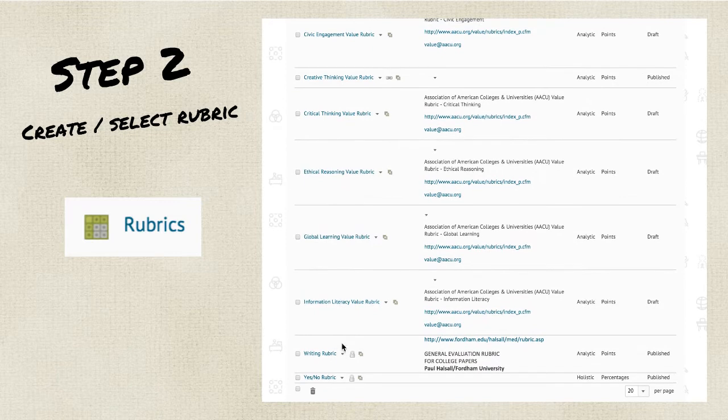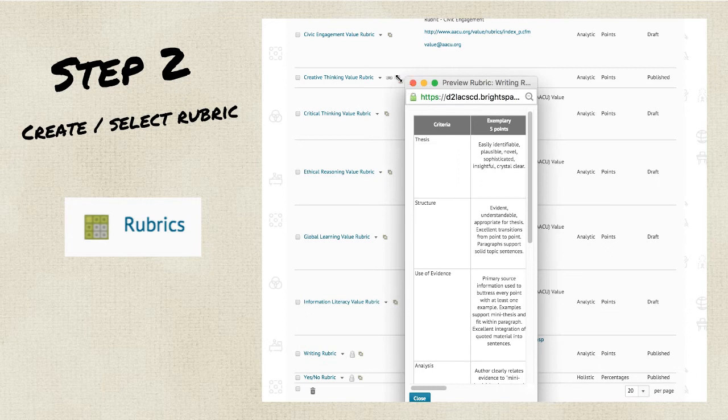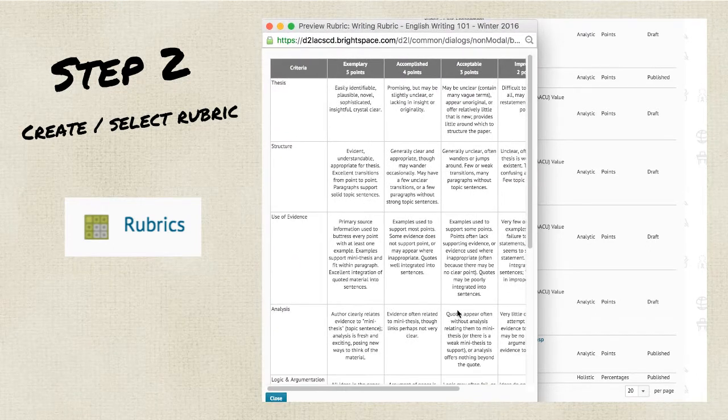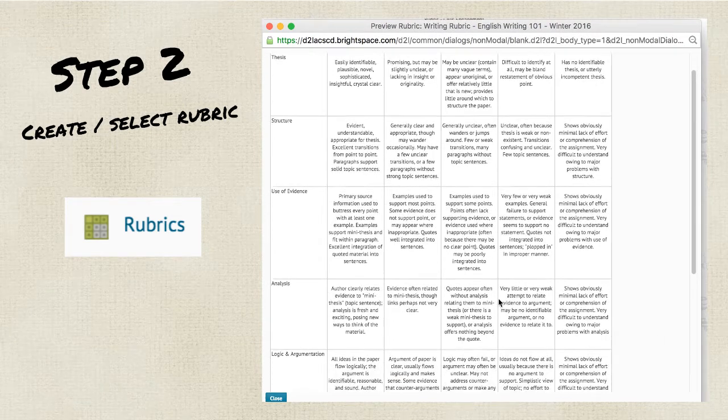At the same time, we can view the rubric to make sure that it's the rubric we want to use with our students. Here we can see the different levels and criteria that will be used by students in their assessment of their peers.